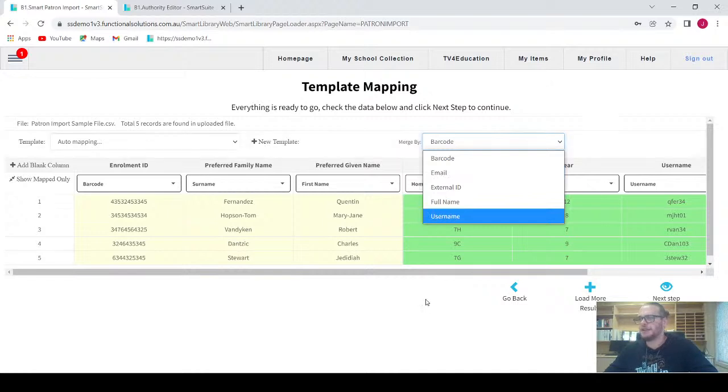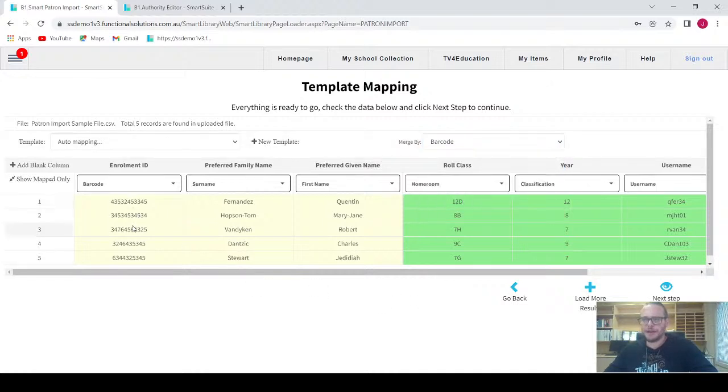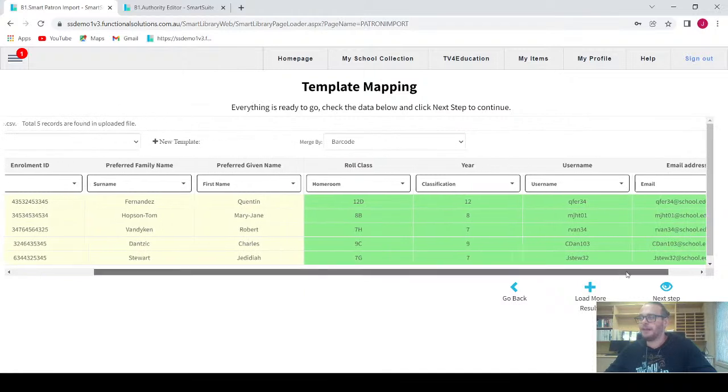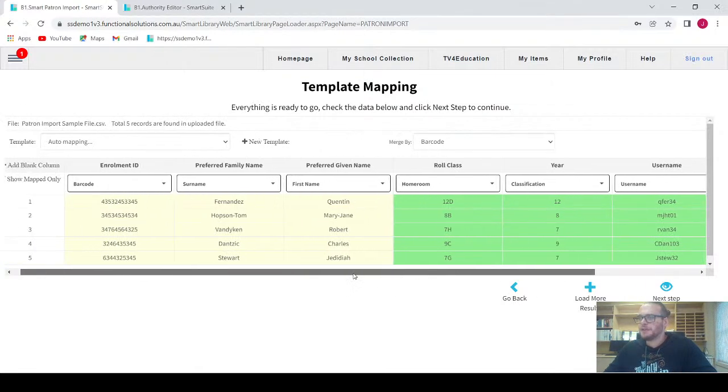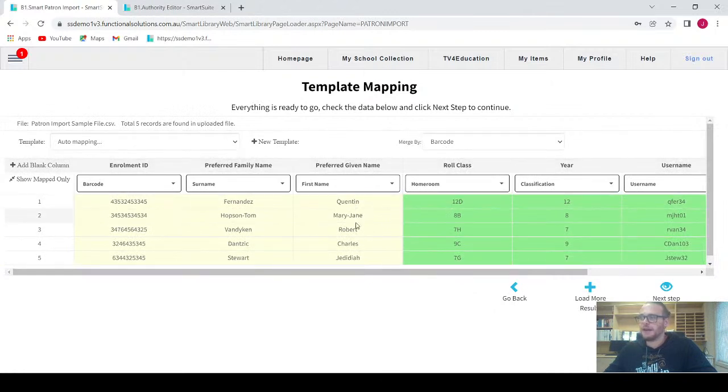What do I mean by this? So if you have new barcodes and we do merge by barcode, this is going to create new accounts for these patrons. And if we already have these patrons on SmartSuite, we get duplicates. Same thing if we choose email address or username. As long as one of them is already on SmartSuite, then it'll work all well and good. So you can use full name as well, but that can cause issues if there are kids with the same first name and surname.